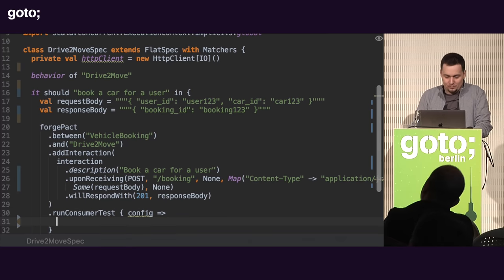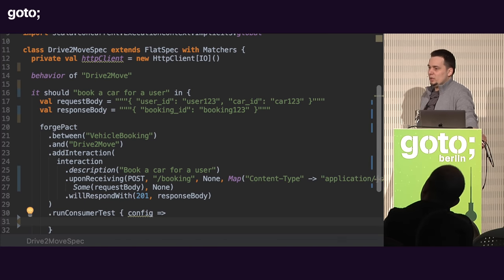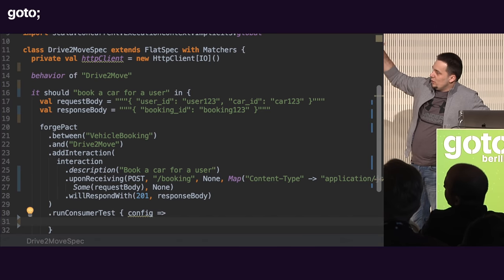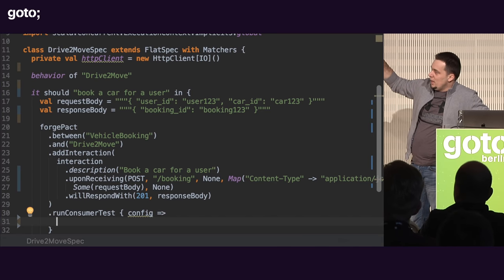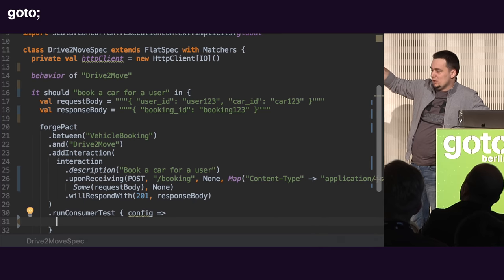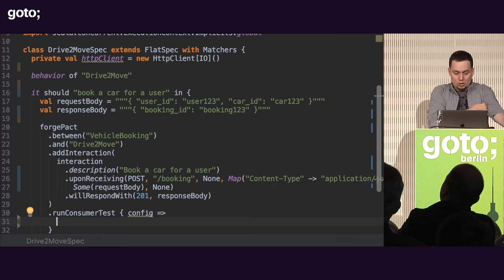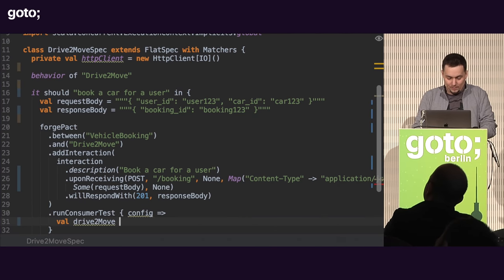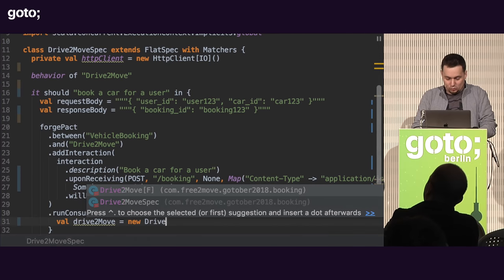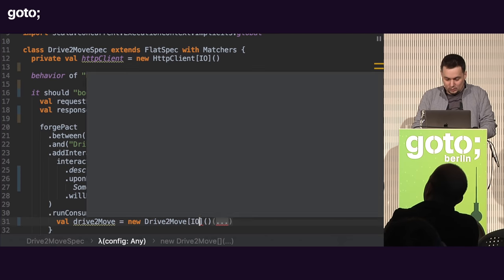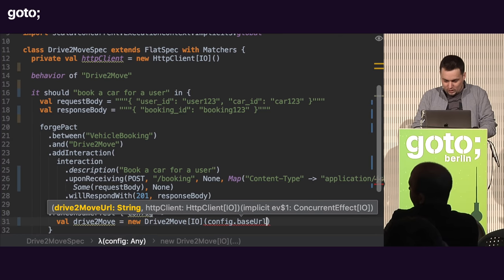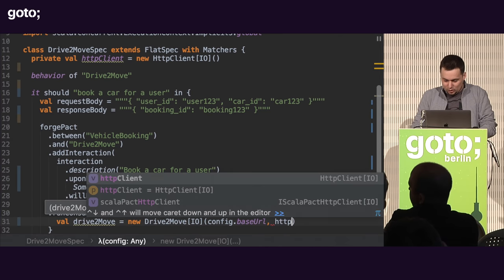What happens here? Here we basically have created a stub. A stub that says expect this kind of request and provide this kind of response. And this thing will run a stub service in the background and give me the configuration of the stub service in this variable. So now I can create my client, drive-to-move. Is new drive-to-move, config base URL, and give it an HTTP client.